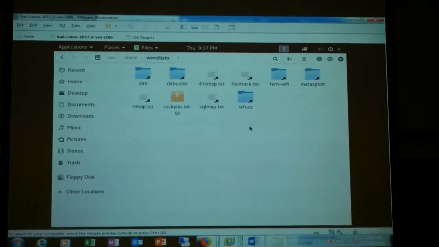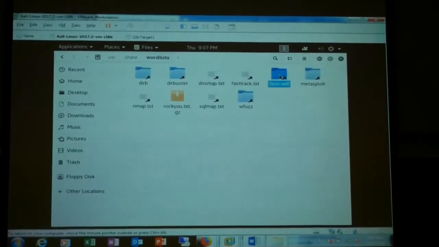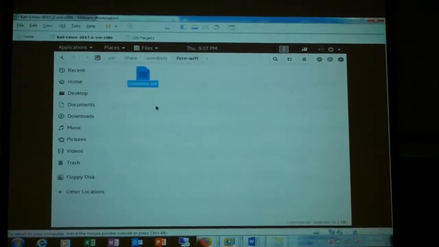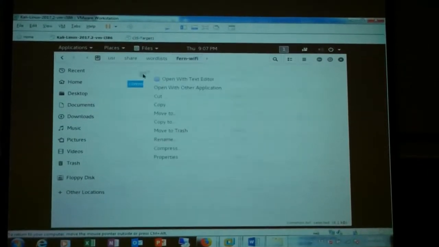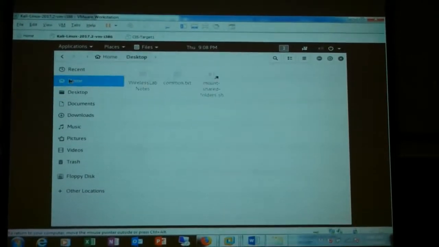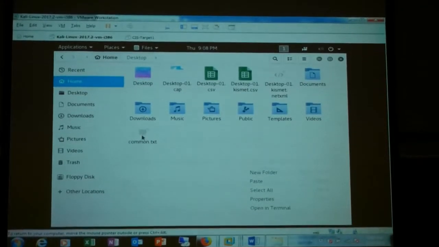Here, it gives you a shortcut to a bunch of different word lists. I am particular to the stuff in Fern Wi-Fi. So if you take this common.txt and you just copy it and put it wherever your cap files are. So if your cap files are here, you know, they show up in home, paste it there.